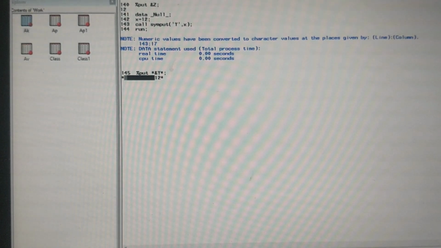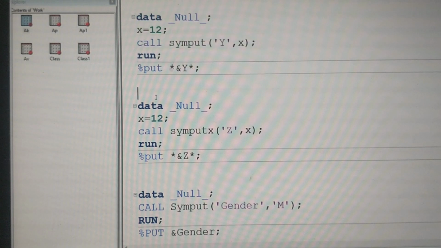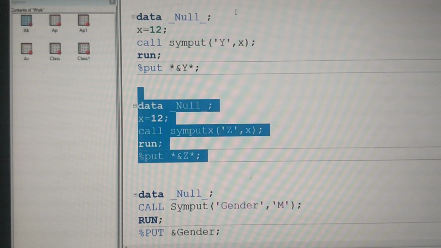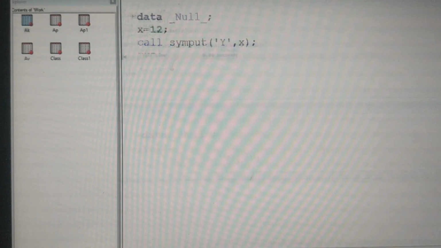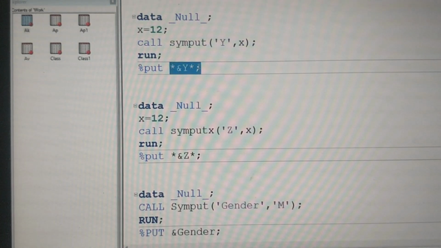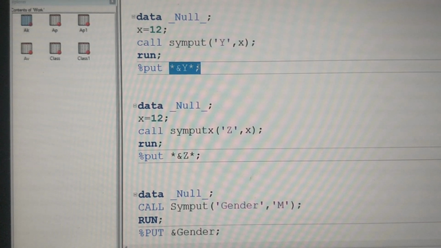Now I am submitting CALL INPUT X for the macro variable. Is there any spaces? You can see and let me know. No, sir, there is no spaces. By using CALL INPUT X, there is no spaces only. But by using CALL INPUT, what are the spaces for numeric variable, leading or trailing? Leading.